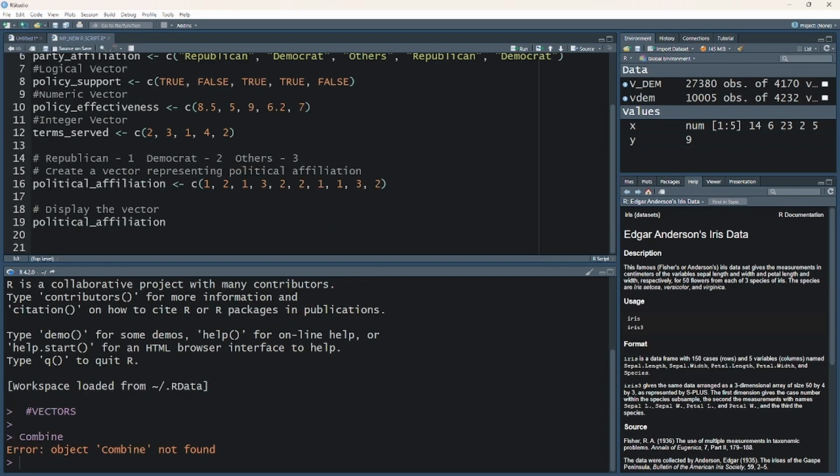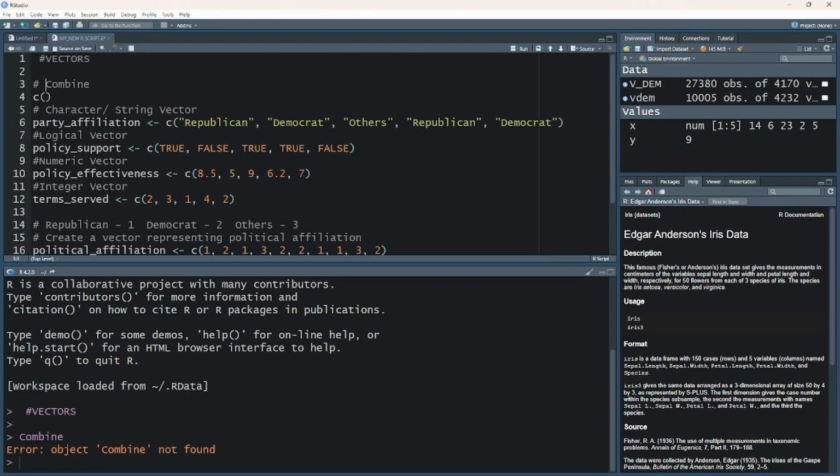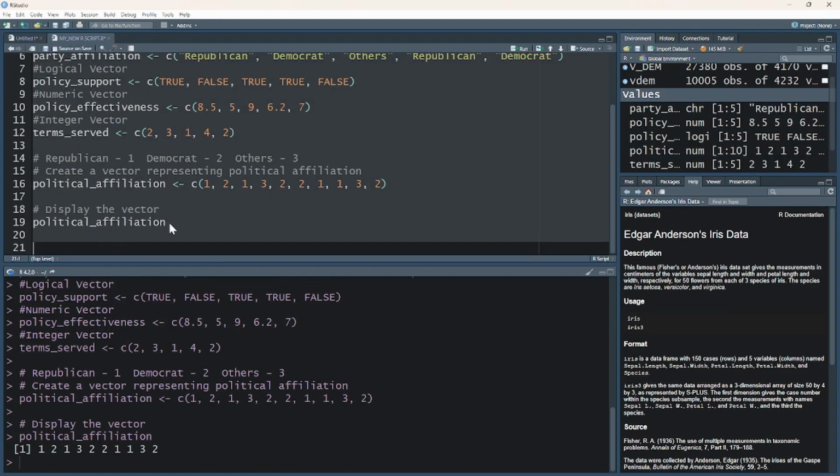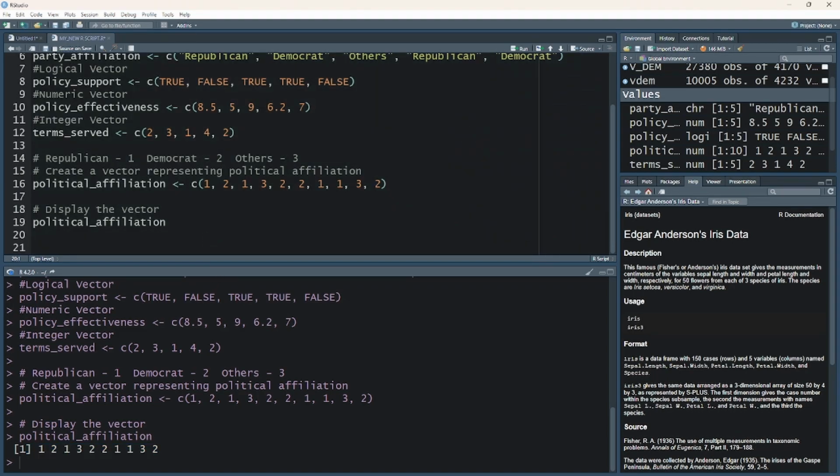We want to find out if this particular object really exists, right? Now let's run everything that we've done in R. Now there's an object, or a variable, called political affiliation, and it has this data in it. Okay, so now our survey data is coded.